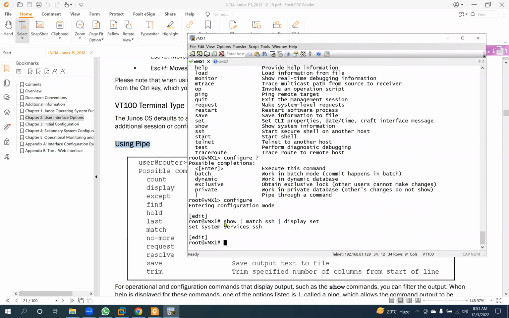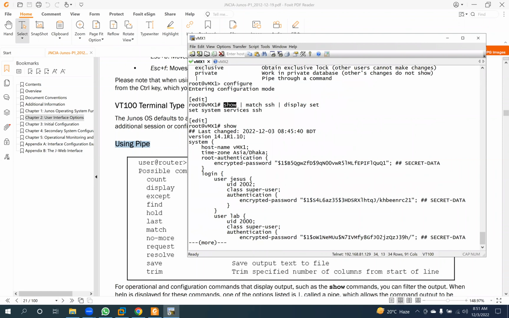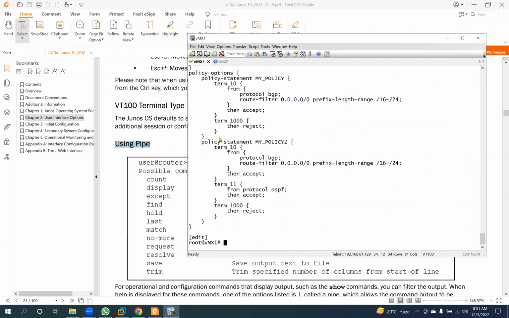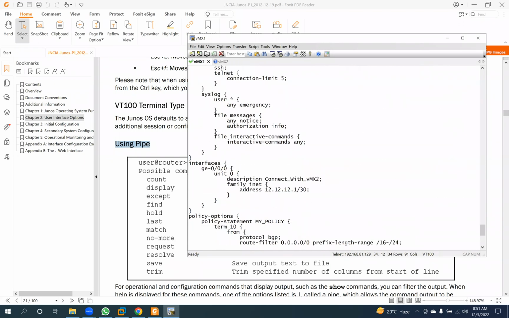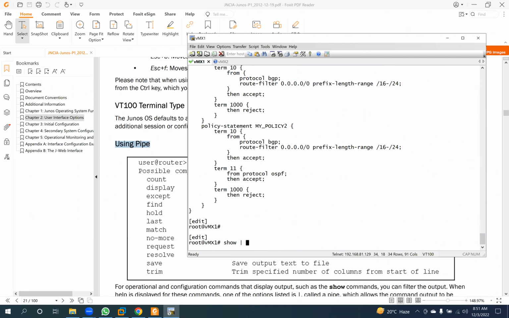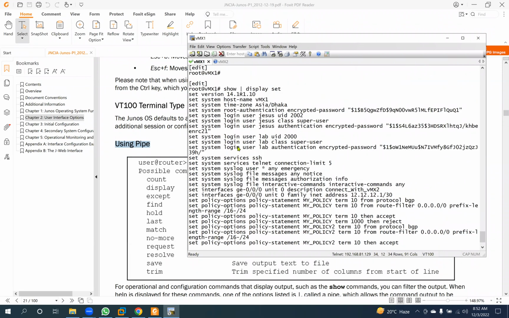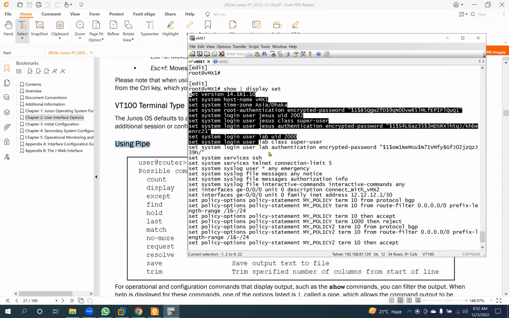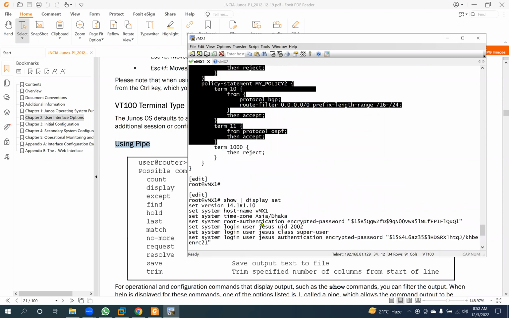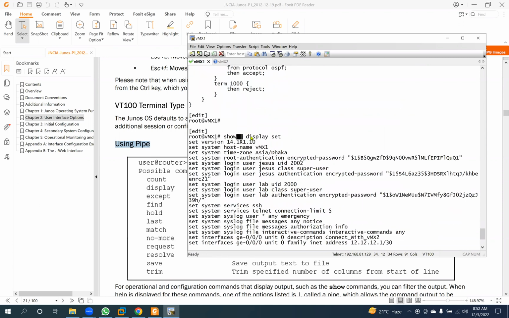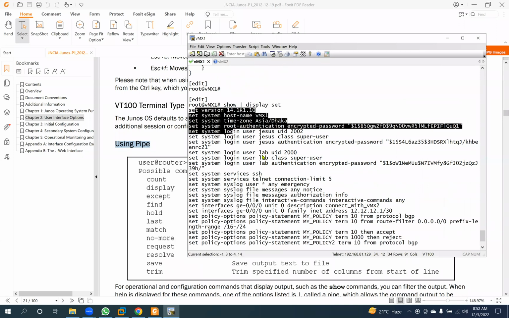Yes, this command only shows the total entire configuration in configuration mode. When we place display set, this gives another format. This is the configuration pattern set mode. This is also called set mode, versus the text mode. Show pipe display set. I see here the set mode commands.